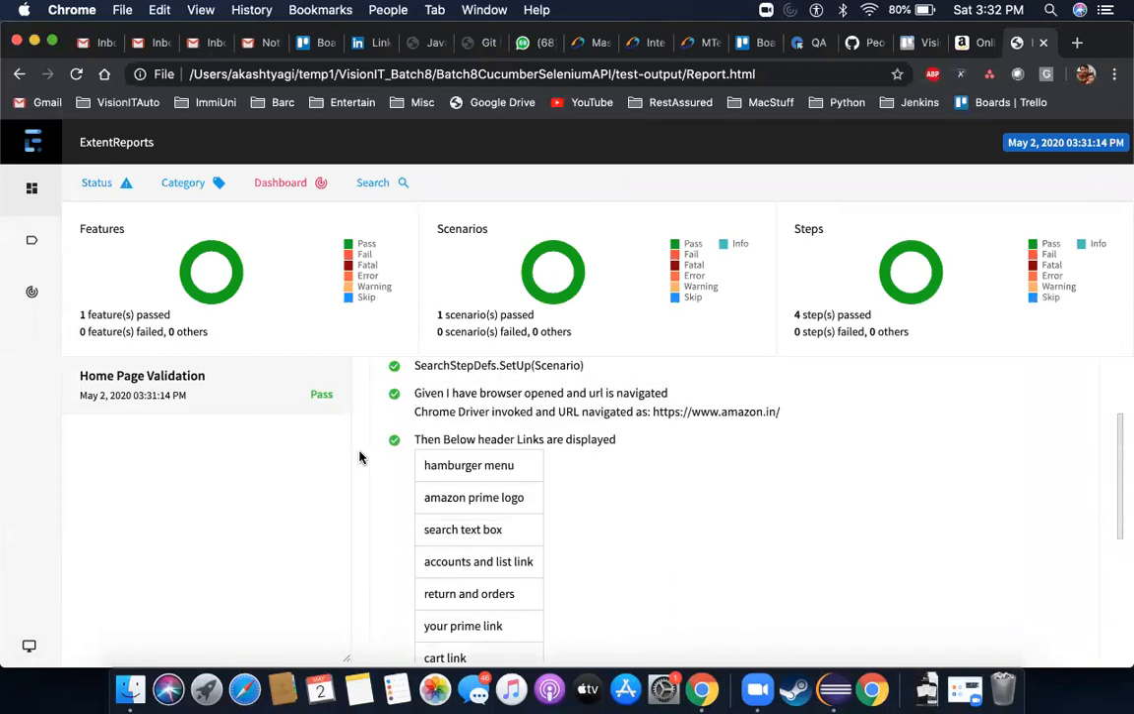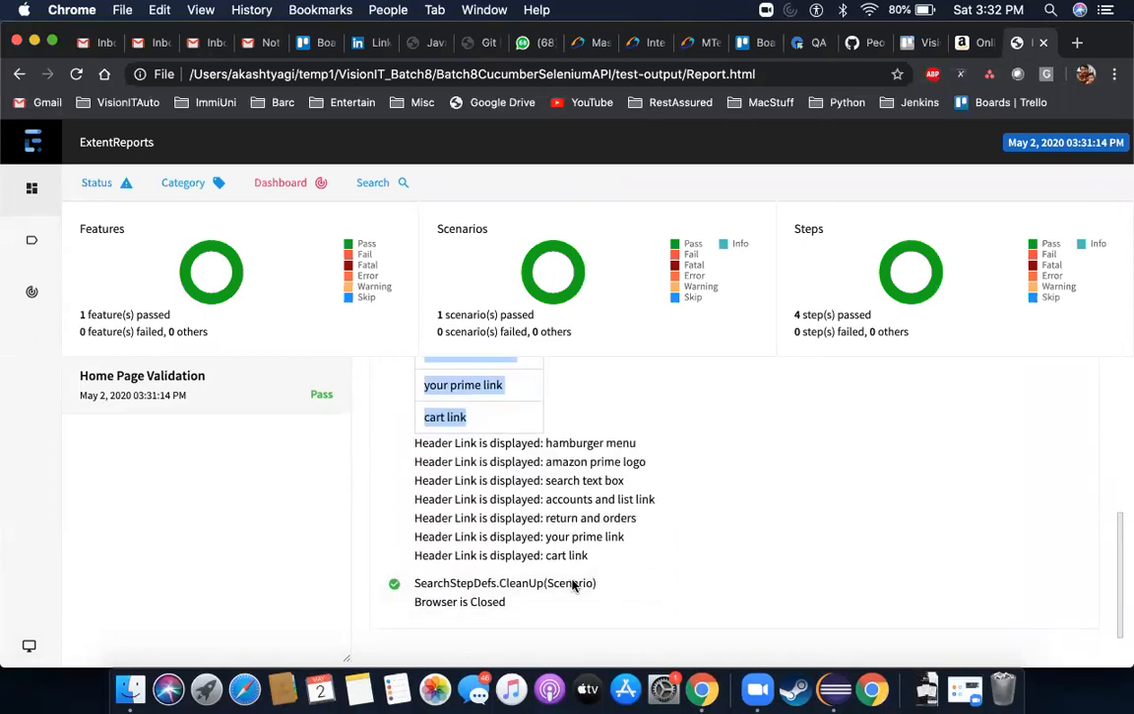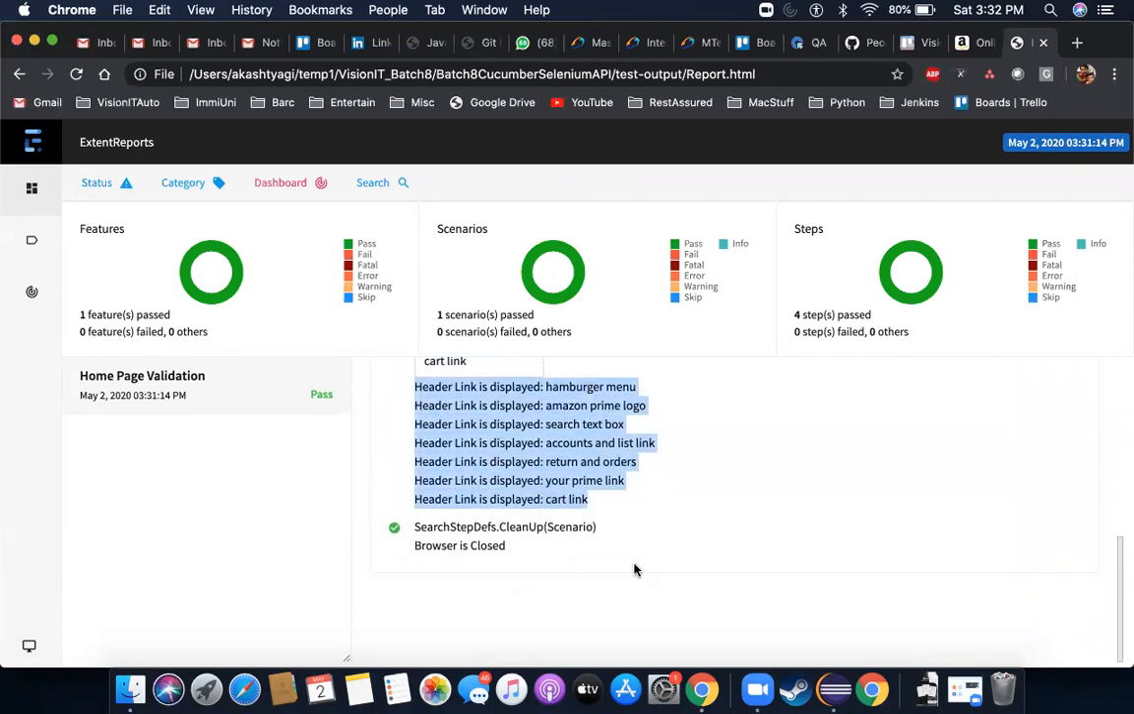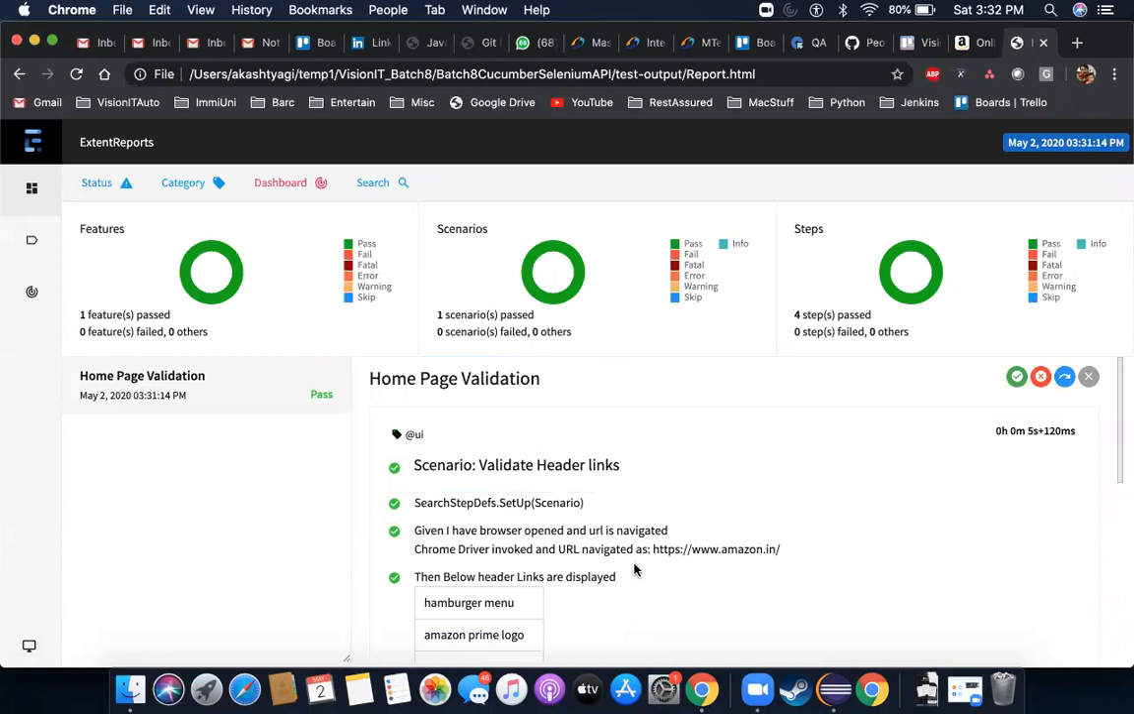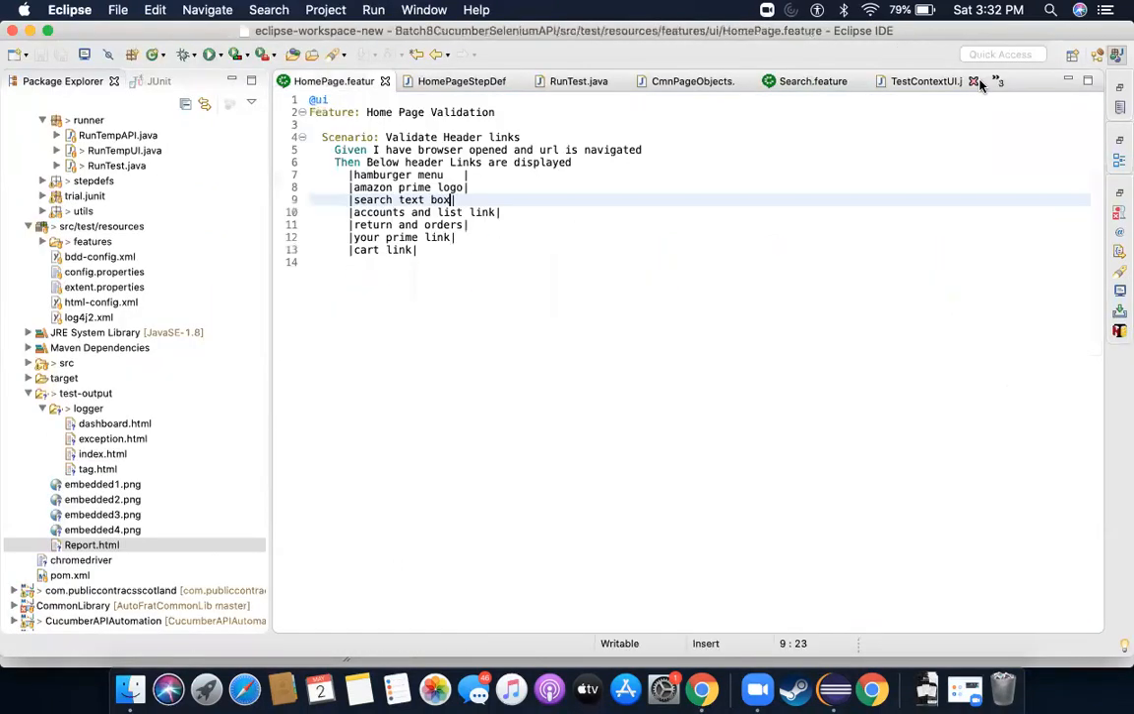See, it is saying that it has taken this as an argument. It has validated everything. Header link is displayed. This is being printed everywhere. You see, right? So this is the report. There is one more important thing which you need to do.